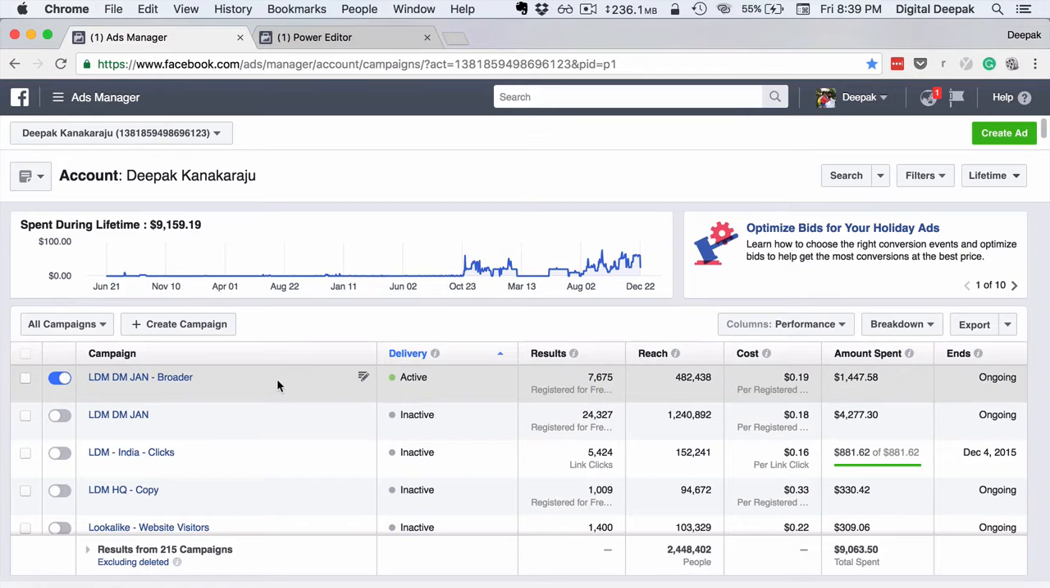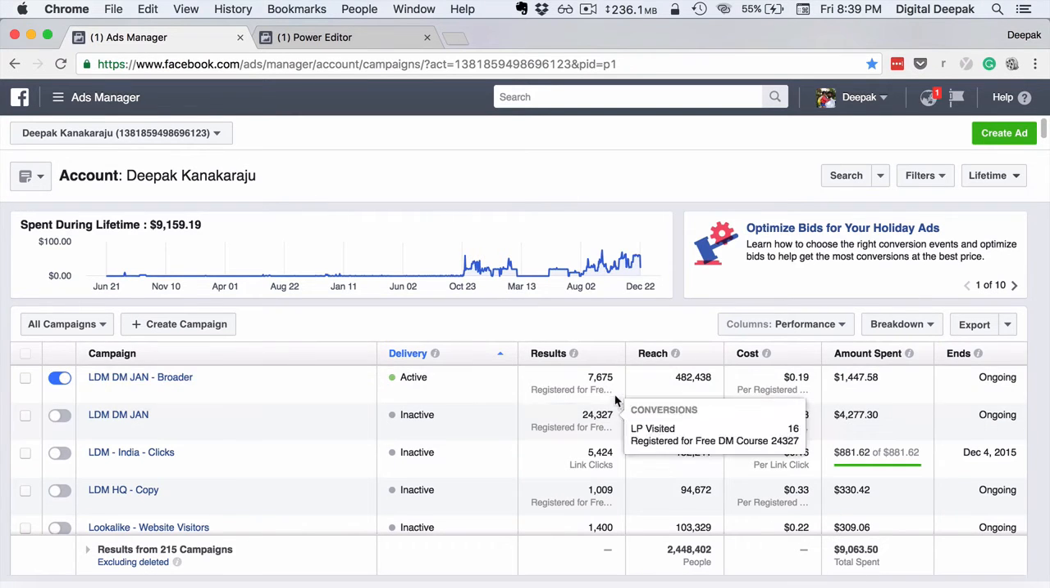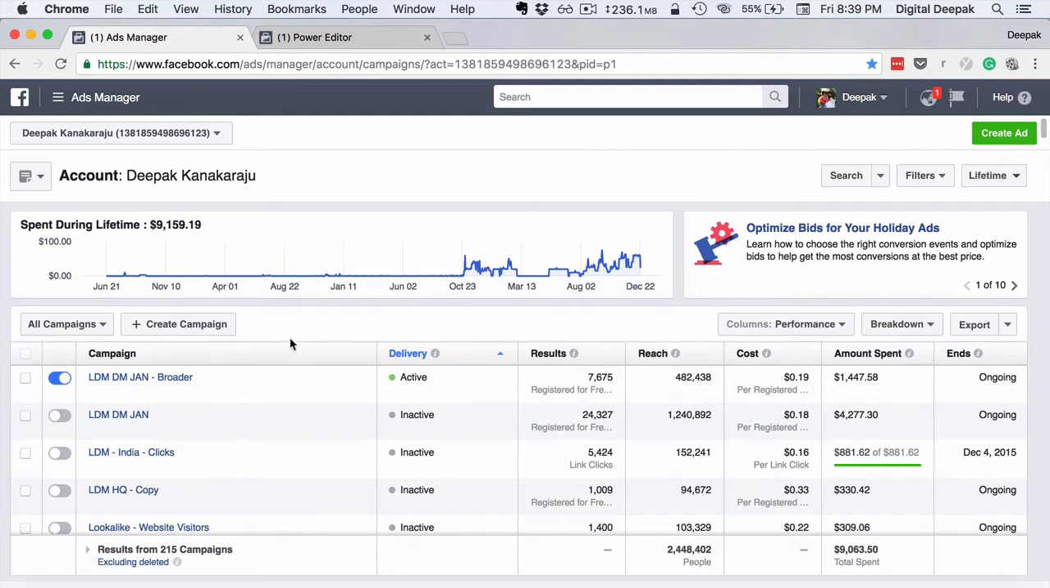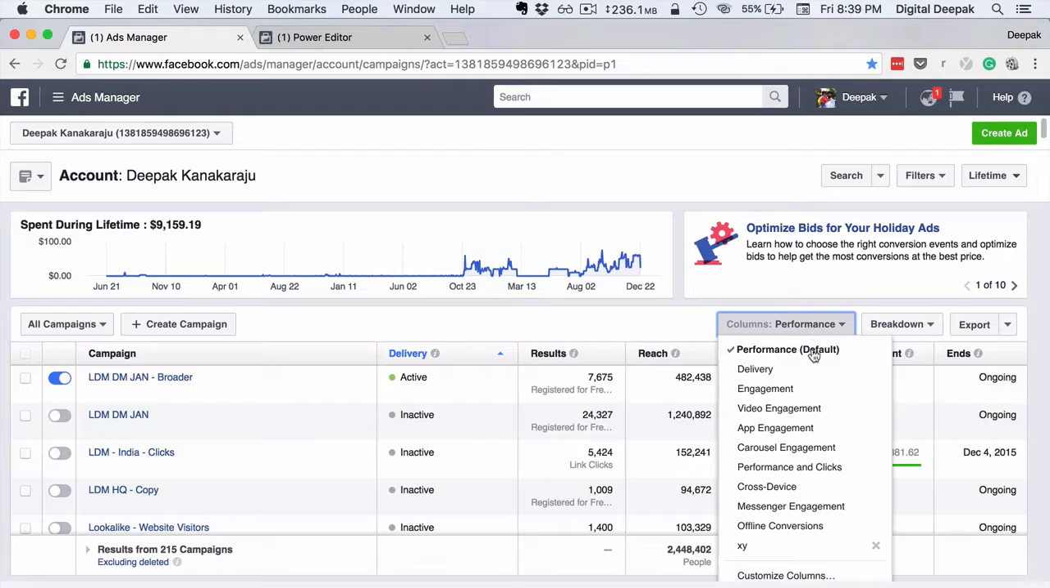You can see this is one of the campaigns and the total results that I have got, total conversions that I have got, total number of people reached, the total cost incurred, and the total amount spent. These are the statistics that you would see on the Ads Manager as soon as you log in. And I can go ahead and get more performance statistics if I want.